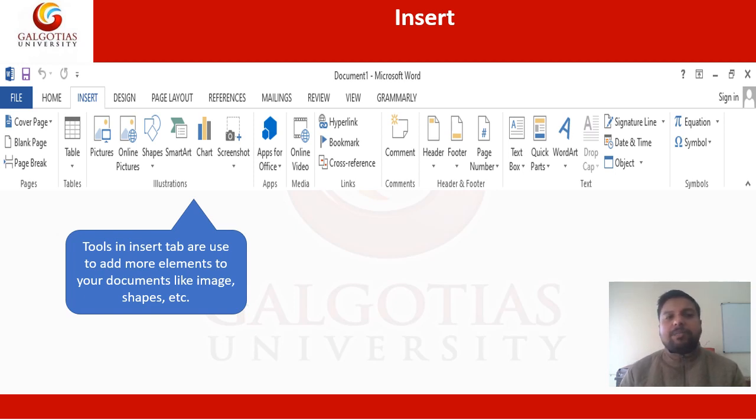But online pictures means we can directly search it from the internet, and we can use that picture image in your document, right? The next thing is shapes.